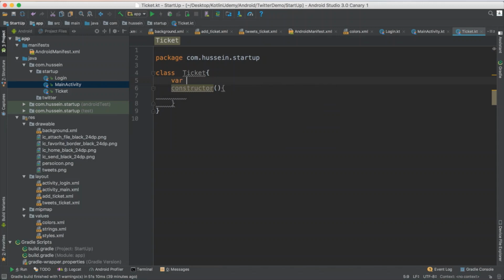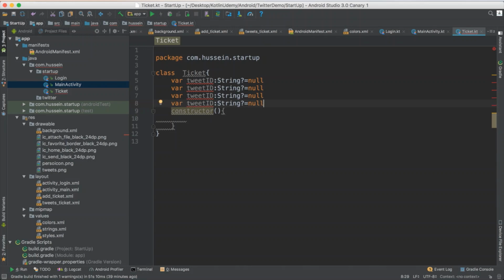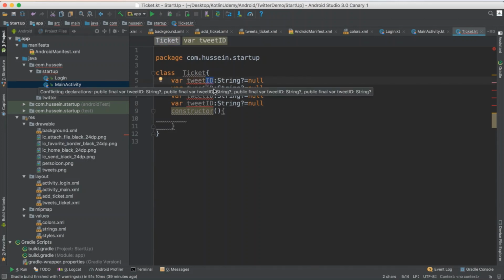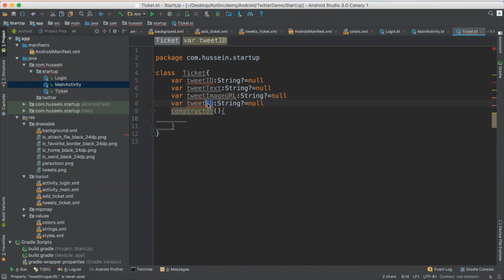We need the tweet ID, which I suppose here is a string, not null, and you need to initialize it. I need a number of properties: tweet ID, tweet text, tweet image, person ID. This is all the information needed; other information will be generated through the code. So I need a tweet ID, a tweet text, a tweet image URL, and also a tweet person UID, because it will be inside the tweet. When someone posts, I will have this information.